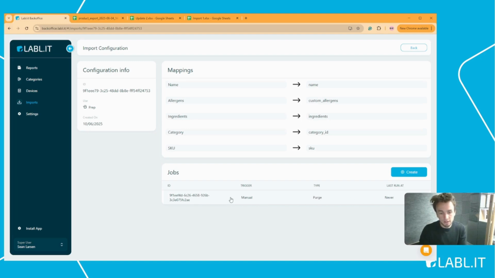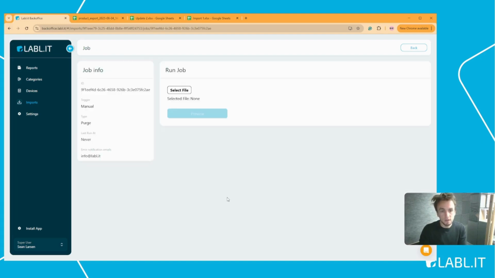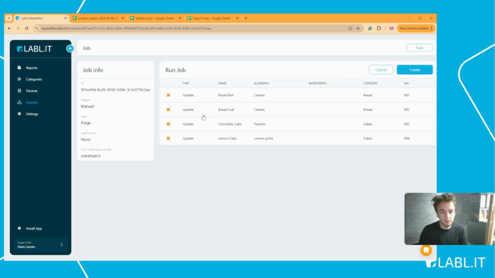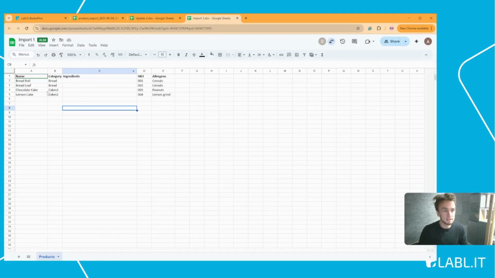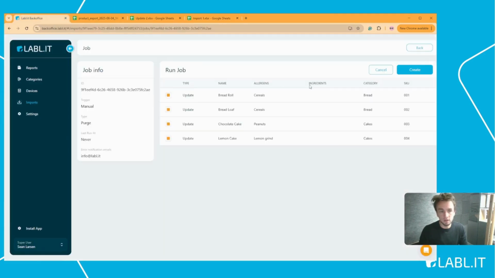So if we click that job just here, now this is going to give us the opportunity to select the file that we want to upload. So we're going to click this and we're just going to do the import one file, open, and we can preview it. So now here we go. Here's all of our chocolate cake, bread loaves. This is the same as is in the file, so that's all looking good.